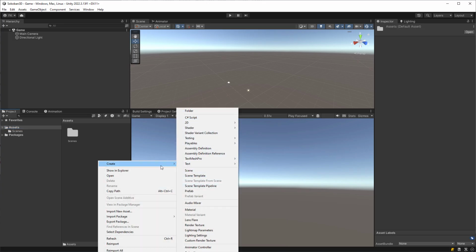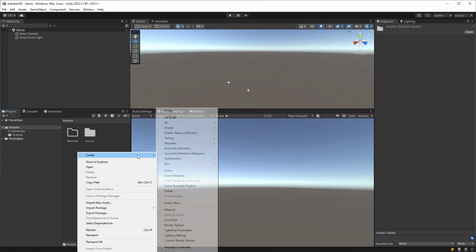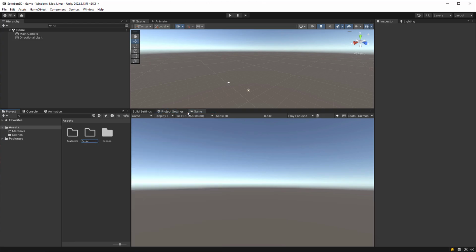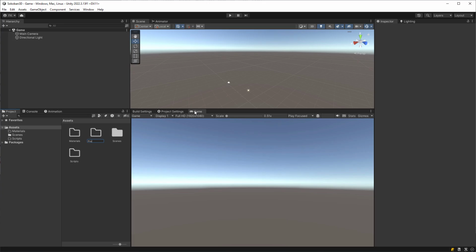Once you're in, let's organize the project by creating some folders for scripts, prefabs, and materials. This will help keep our project nice and tidy. Pause any time you like if it's going too fast for you. All right, this looks good.